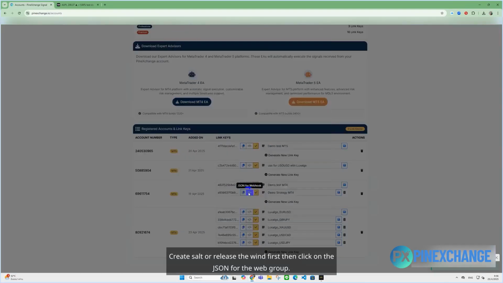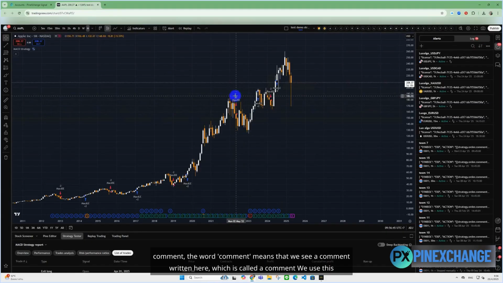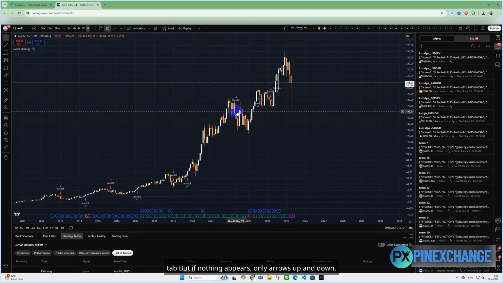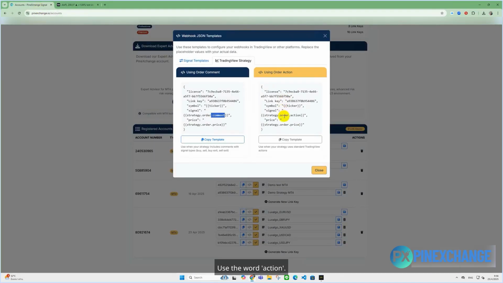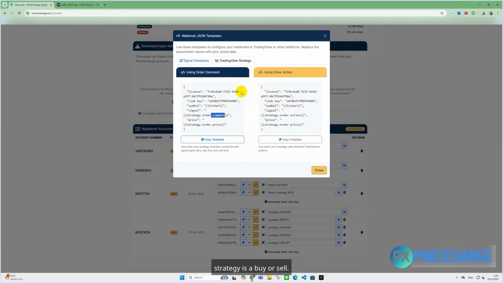Then click on the JSON for the web group. Choose the tab for TradingView Strategy Trading. There are only two options. In the case where there is a comment, meaning we see a comment written here, we use this tab. But if nothing appears, only arrows up and down, use the word action. Okay, in this case, there is a comment. Generally, a strategy usually needs to have a comment so that the user knows whether the EA or perhaps the strategy is a buy or sell.